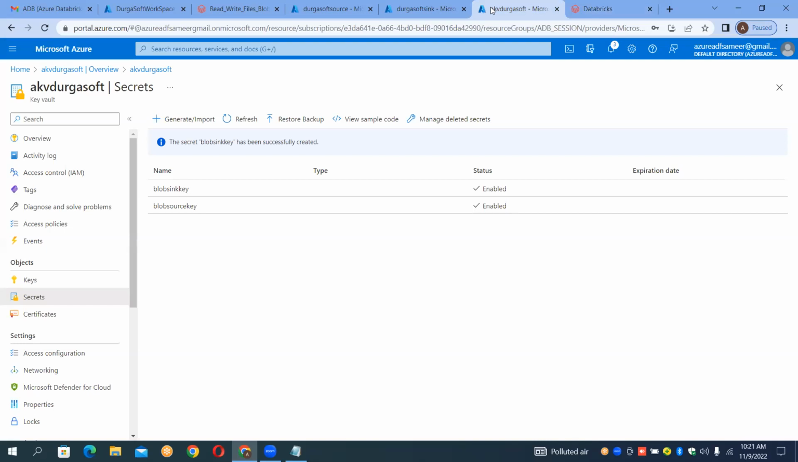Okay. Now, guys, go to the Azure Key Vault. We are already in this Key Vault. Can you see here? There is the Azure Key Vault service, AKV Durga Soft. Under this, you have the properties. Go under the settings.